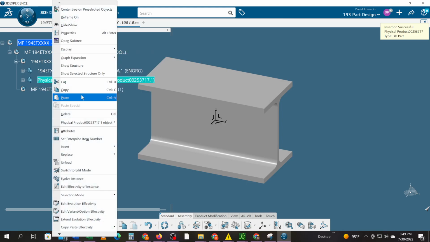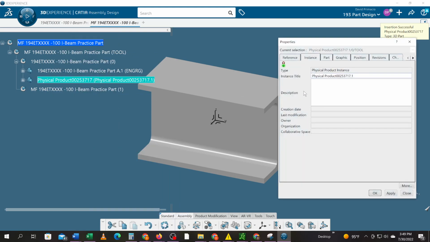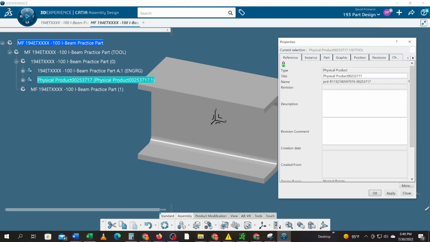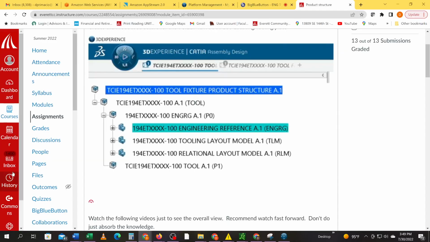Go to properties. And then we'll use our up arrow. And this is the engineering part. And the instance is the TLM, tool layout manual. So you got your three parts, and this is the TLM.